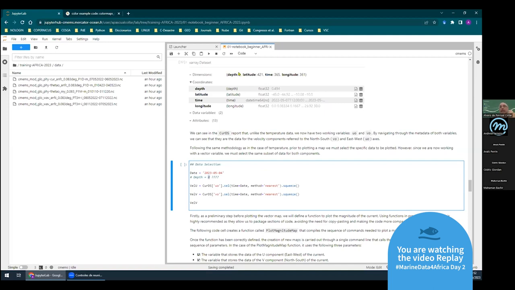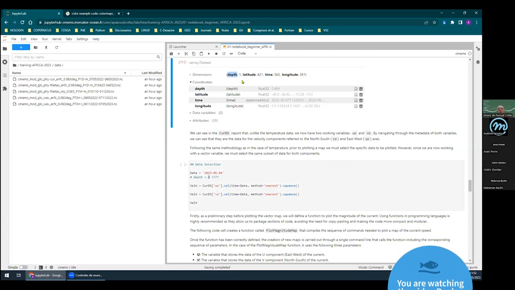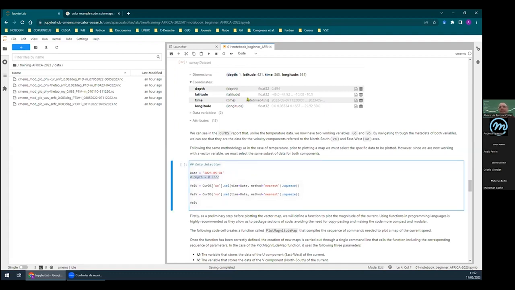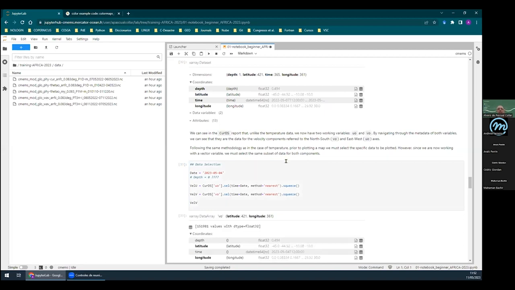This is because, just as I told before, we are using a file with just one depth. So we don't need to define a specific depth, because the depth is the depth that we have in the file, right? We don't need to specify any depth here because there is just one value. And well, we can run this.